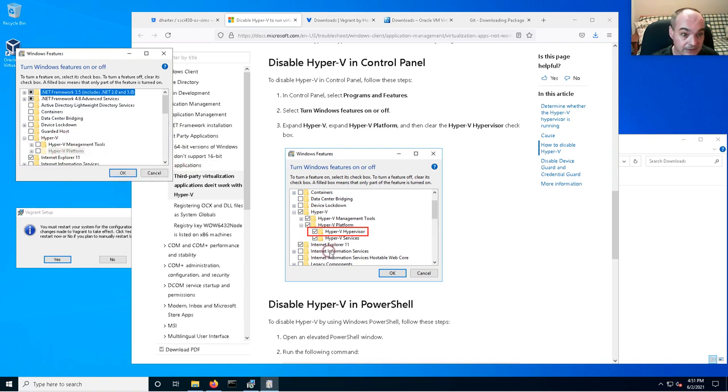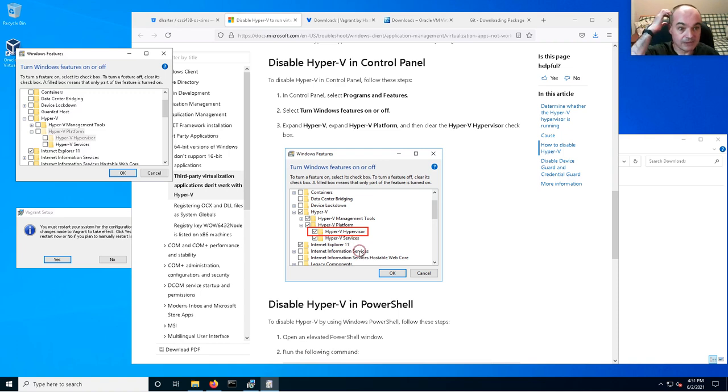And then it's under the Hyper-V platform. And then you should see Hyper-V hypervisors, Hyper-V services. And in particular, you want to make certain, I think you should leave any things checked that are already checked except for that one. So if you do have the Hyper-V hypervisor enabled, checked on there, uncheck that and hit OK.